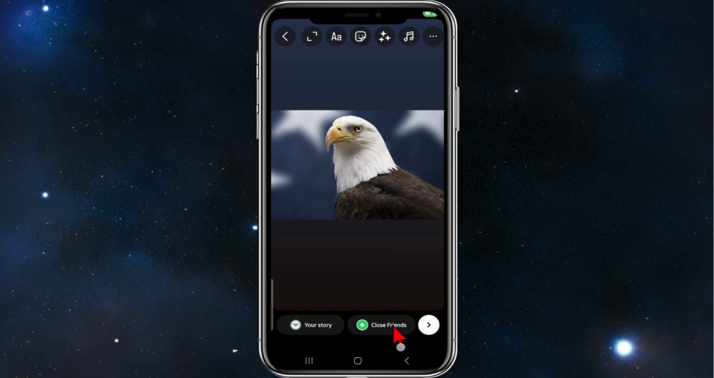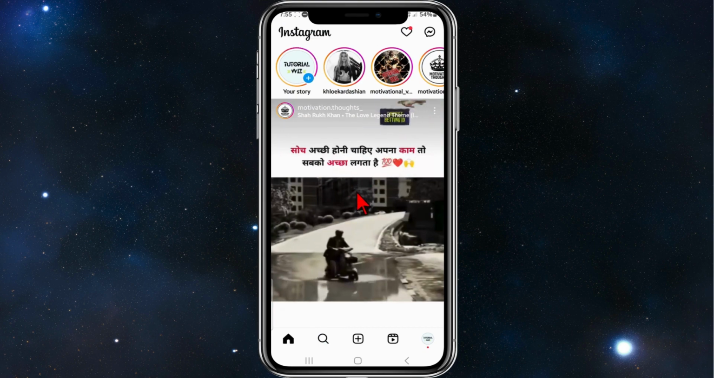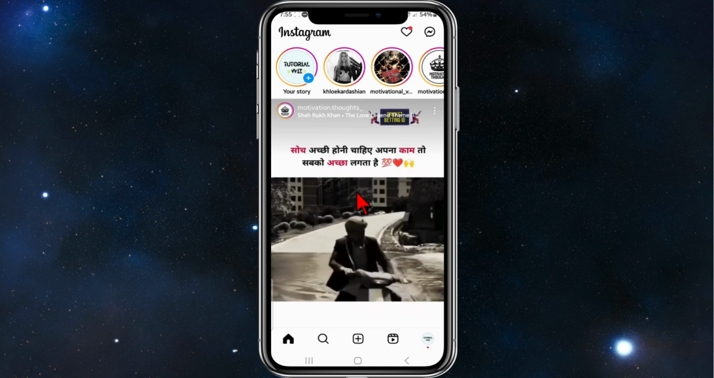Now what you want to do, instead of close friends, is just click on your story. And now people from outside your profile can view your story. So yeah, that's the only way how to share your story from close friends to public.